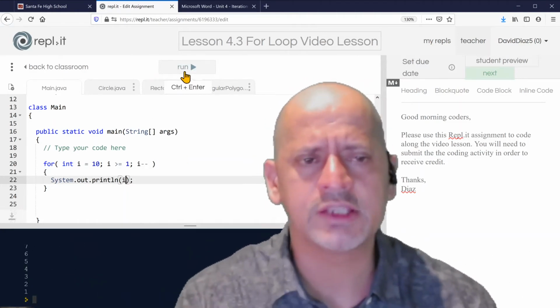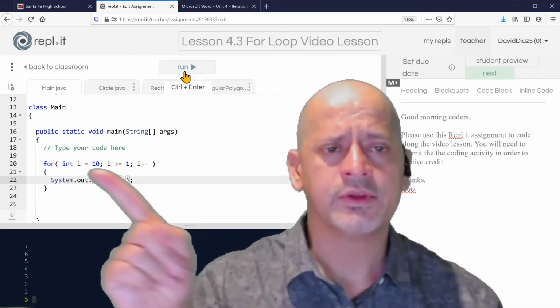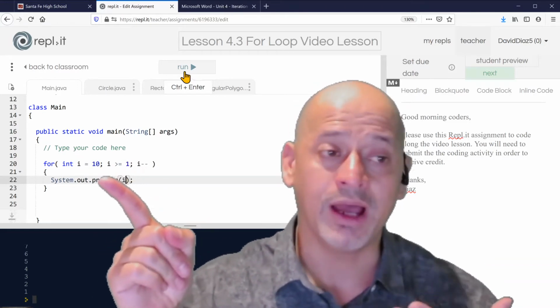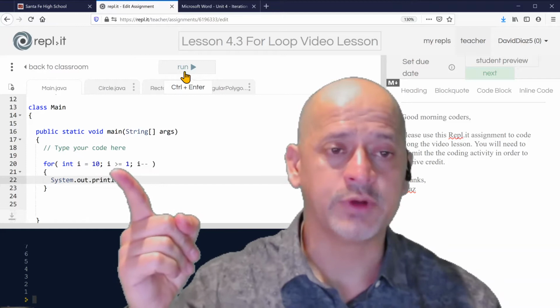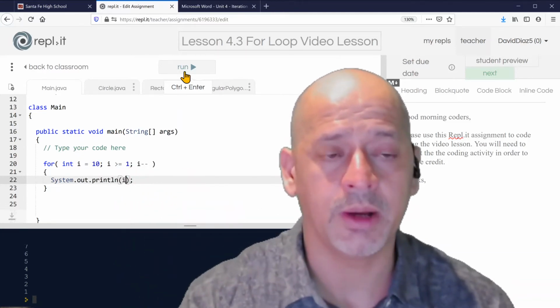But most of the ones that you guys will be seeing, it will be i equal to 10, while i is greater than or equal to 1, and then we're going to decrease it every single time by 1.